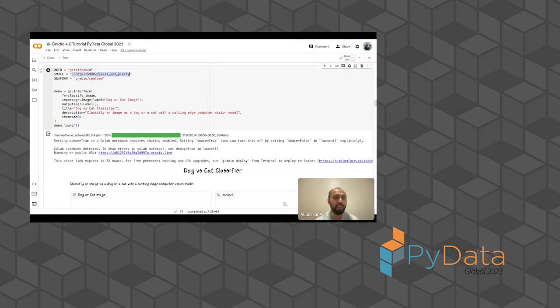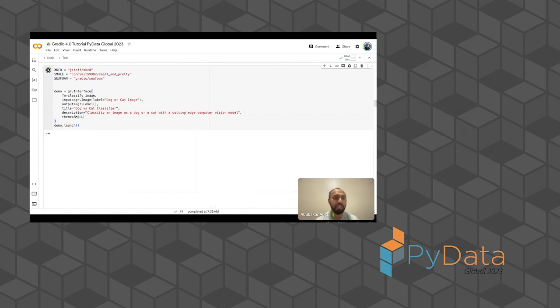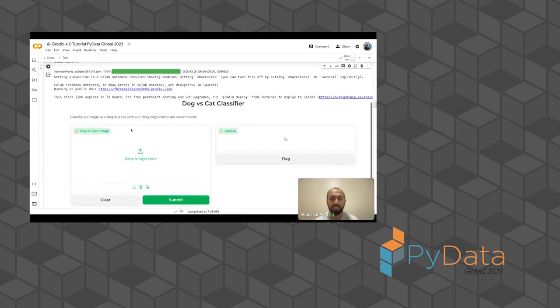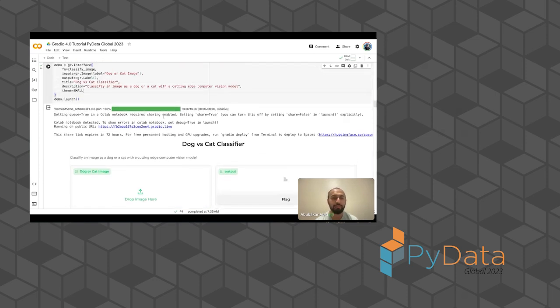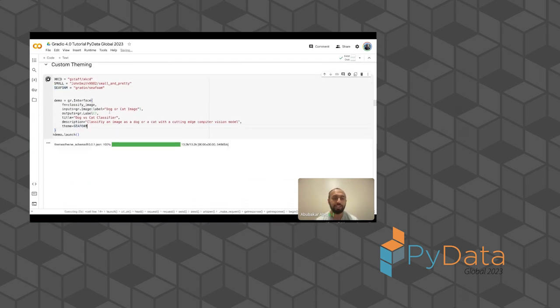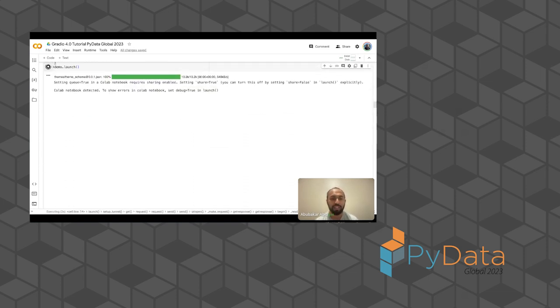There's another one here called JohnSmith9982/small_and_pretty, so we'll pass that one instead. Now you can see the Gradio application looks a little bit different. Again, functionally it's the same thing, but it just looks different. Now this is another theme that we built called Seafoam. Again, it's a little bit different.